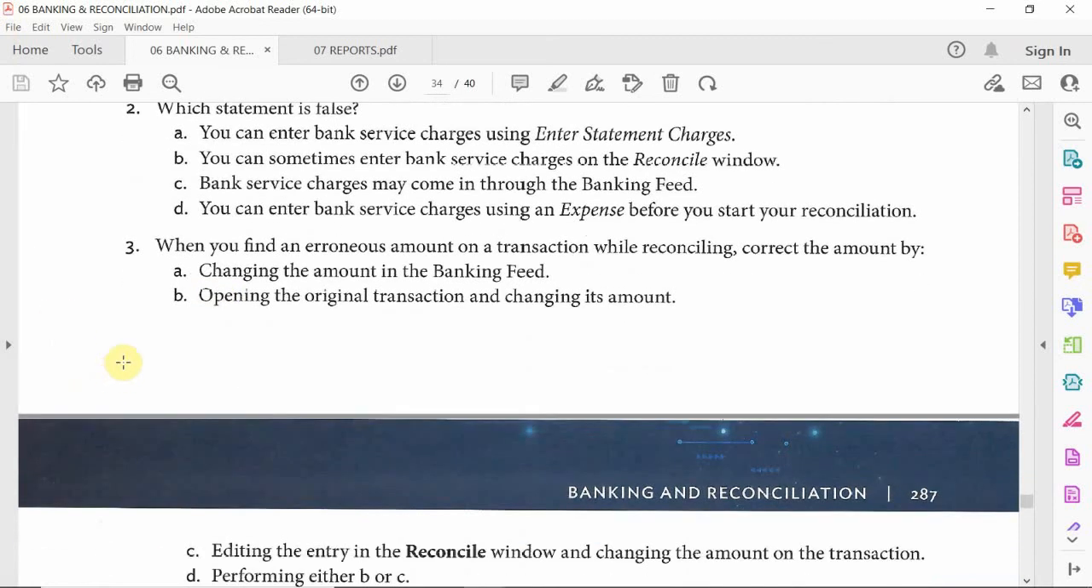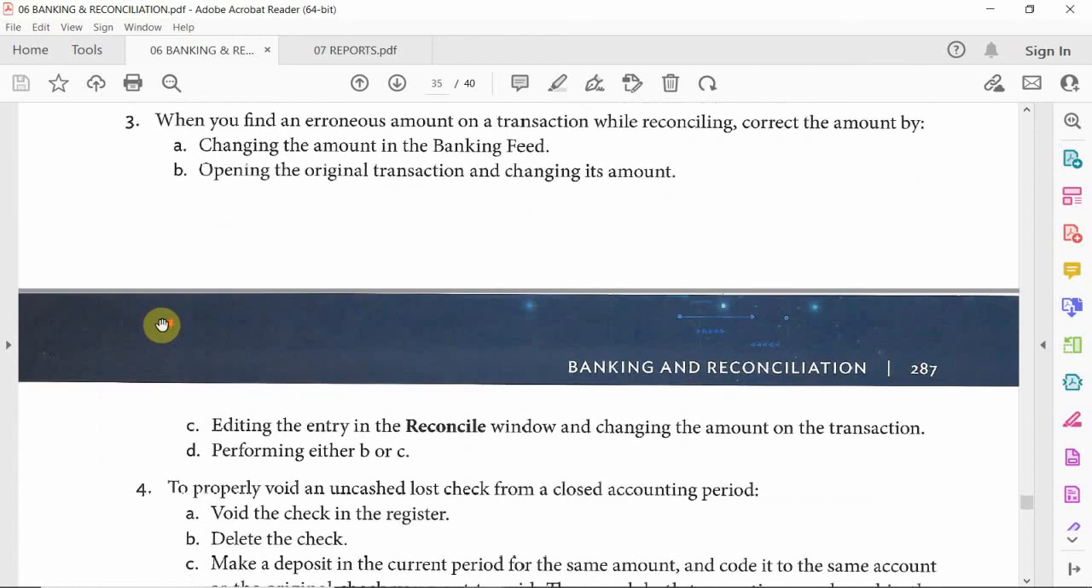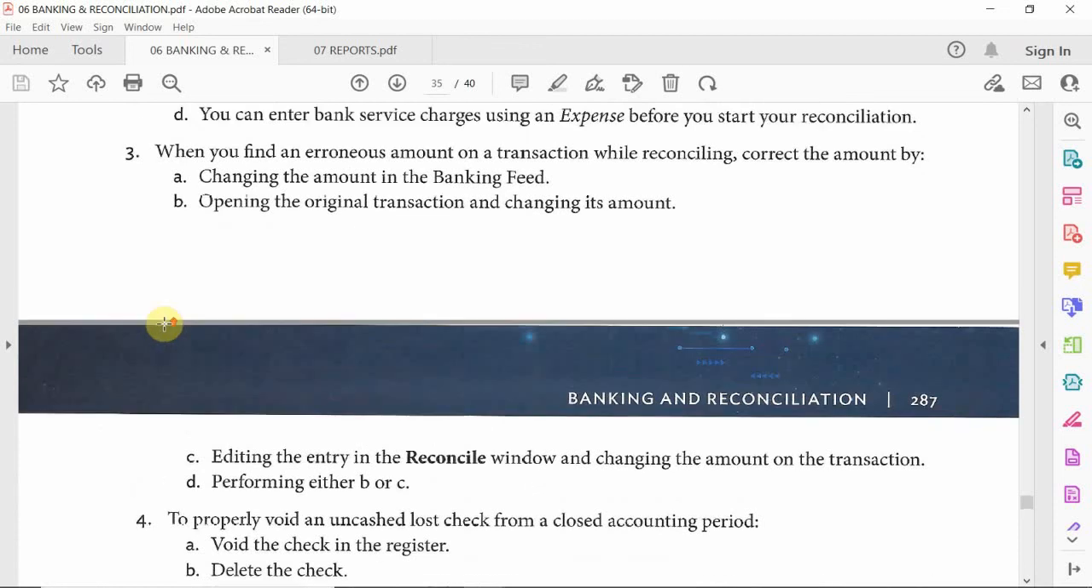All right, so number 3, okay? When you find an erroneous amount on the transaction while reconciling, correct the amount by D. D is correct, by performing either B or C, which in this case, B says you're going to be opening the original transaction and changing the amount. Yes, okay, you have the ability to edit your transaction anytime. Maybe you accidentally fat-fingered one of the numbers in there, right? Or you could be editing the entry in the reconcile window and change the amount on the transaction. Okay, all right.